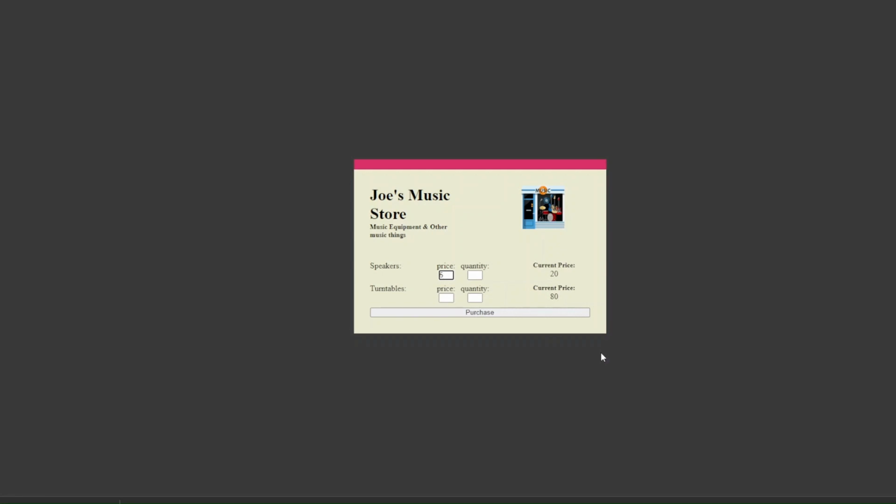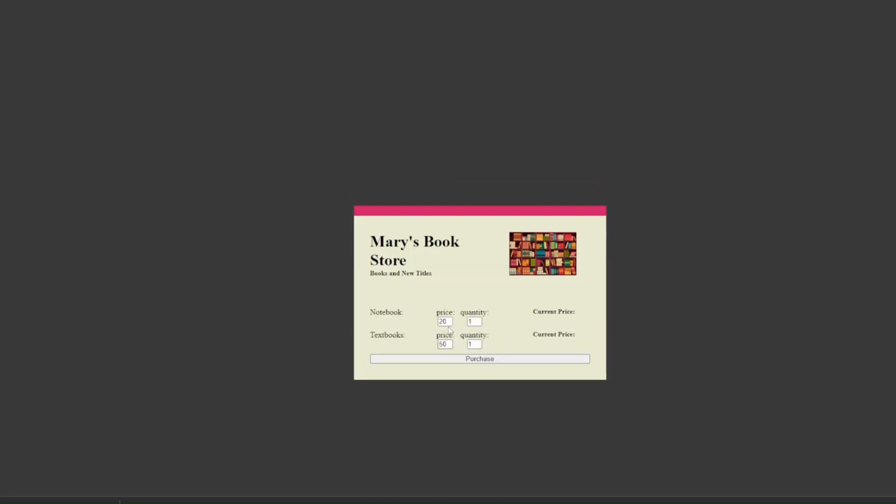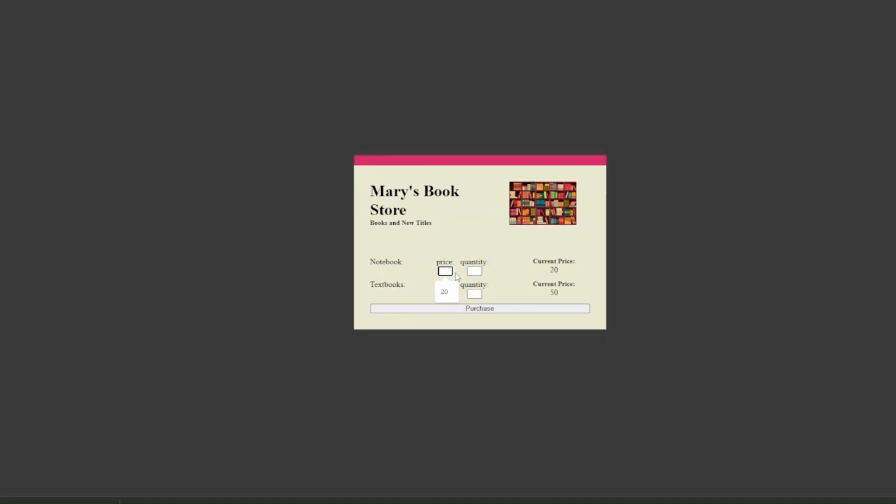So maybe we'll add a new price on the speakers, like $50. For the bookstore, we'll do the same thing. We'll just leave it the same, 20 and 50, for the prices on the bookstore products. Then let's increase this to maybe 2010, and we'll do 5,120 here. And then we can see the different prices here.